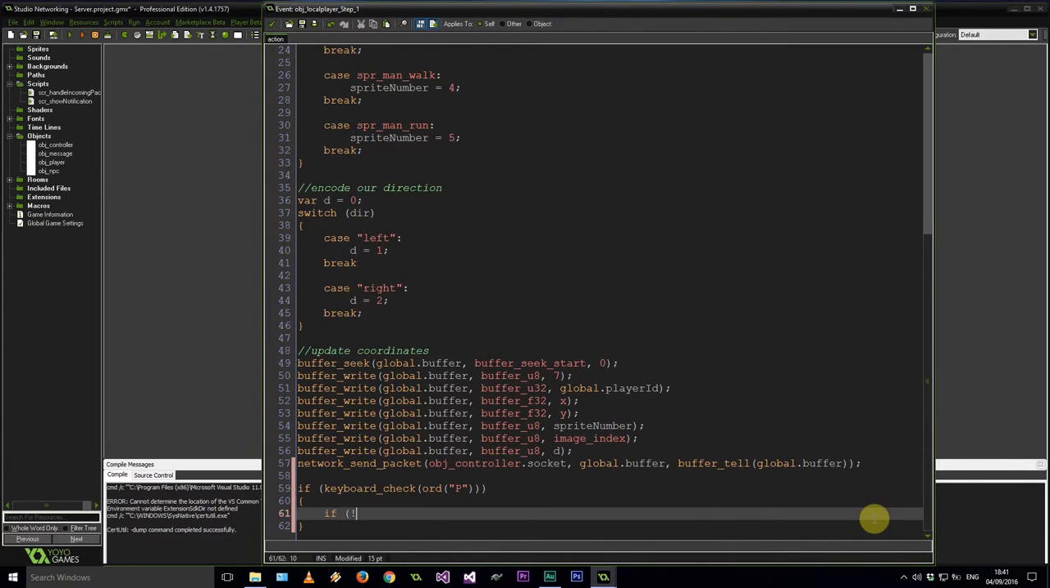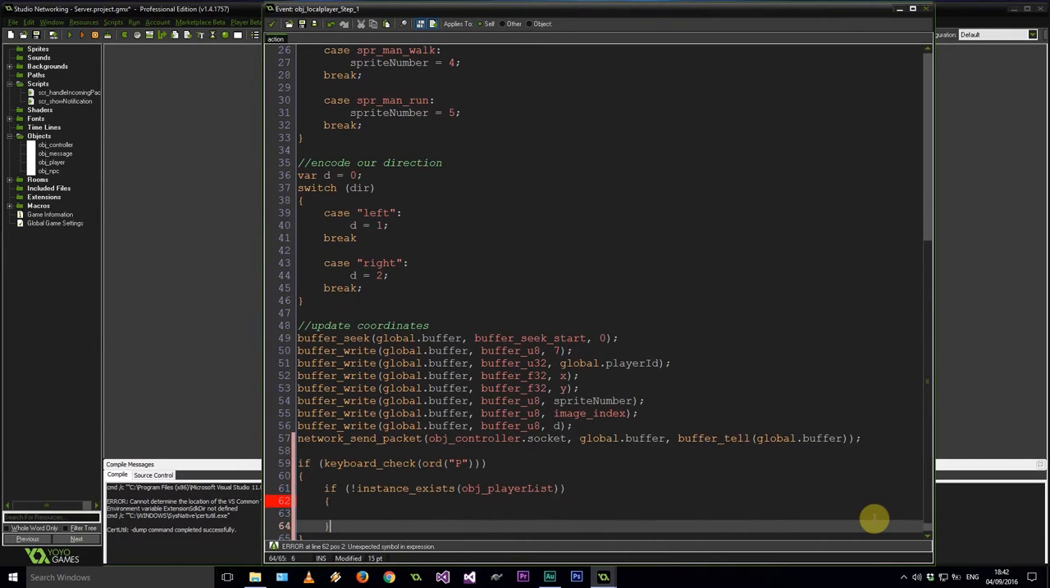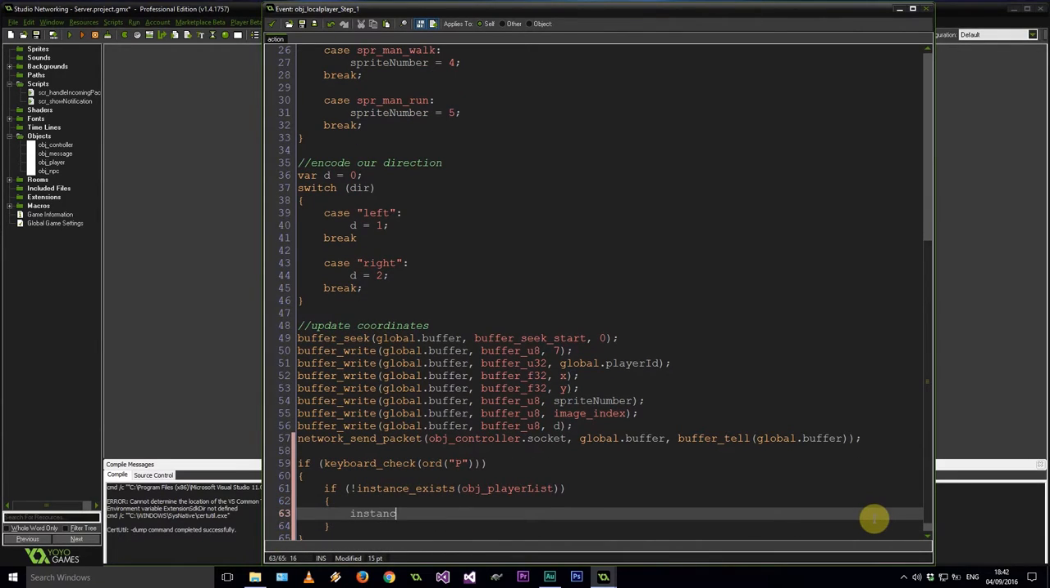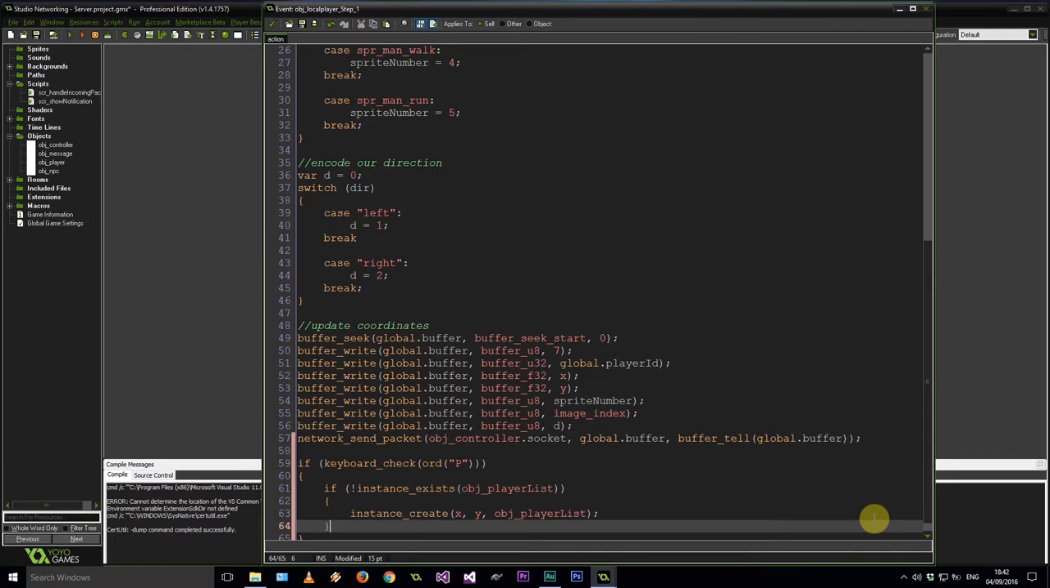If not instance exists, object playlist, nope, playlist, that's the one. So if playlist doesn't exist, well then, instance create, x, y, object playlist. It doesn't matter where we create it, because remember, it's going to be drawing it at a very specific location, and that's draw GUI, so it's going to be right at the top layer there.